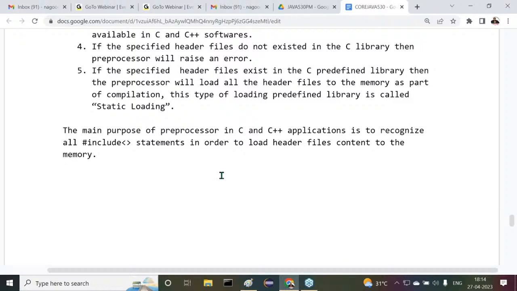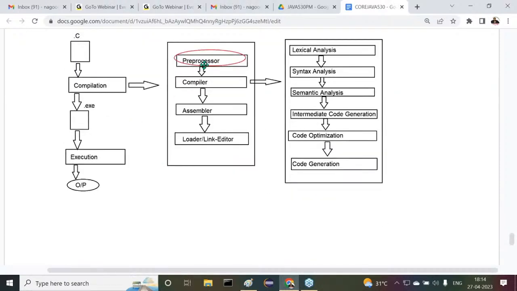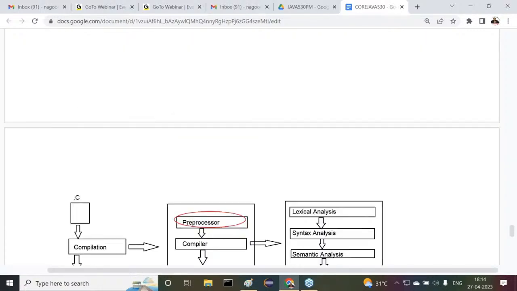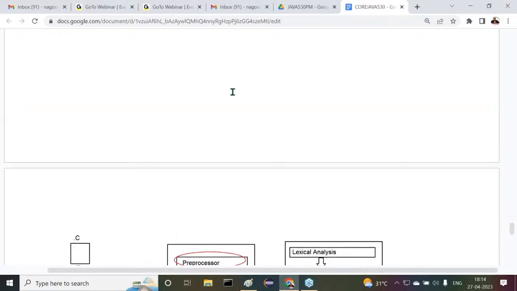And the corresponding diagram we provided here is clearly available. But here my question is, the preprocessor is not required in Java. The preprocessor does not exist in Java. Why does it not exist in Java? Why is it not required? That is the point we want to understand. That's our required point here. Why is it not required in the case of Java?